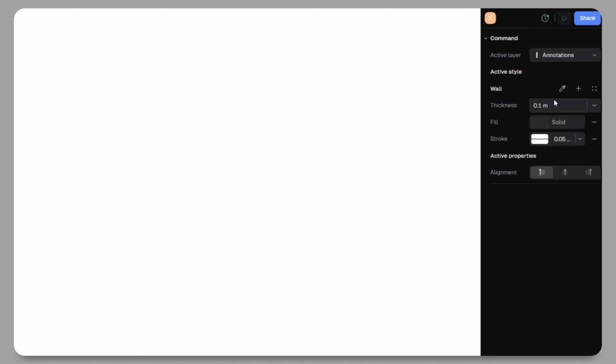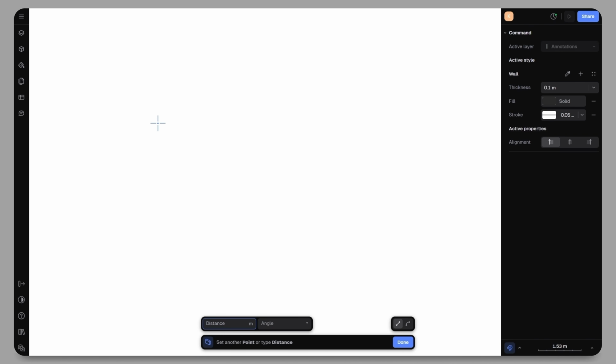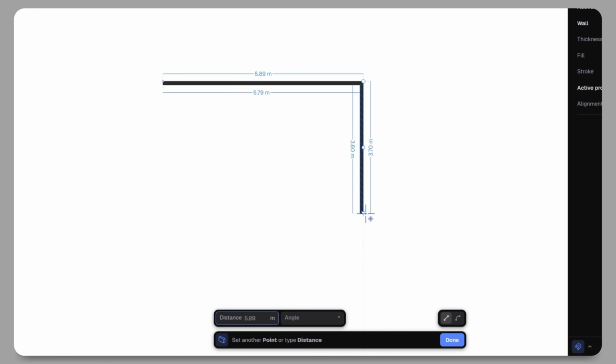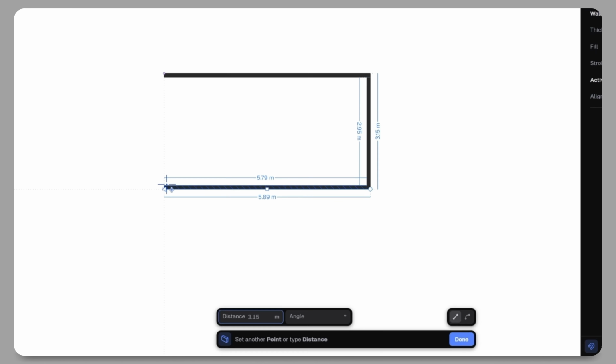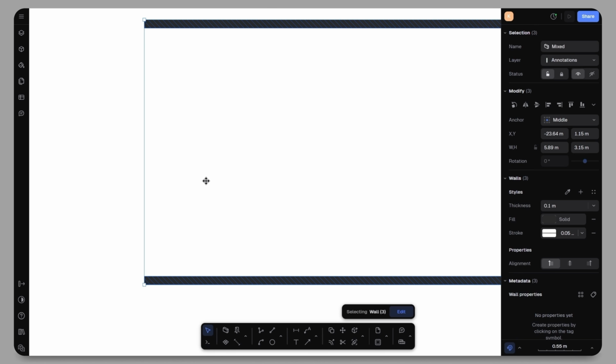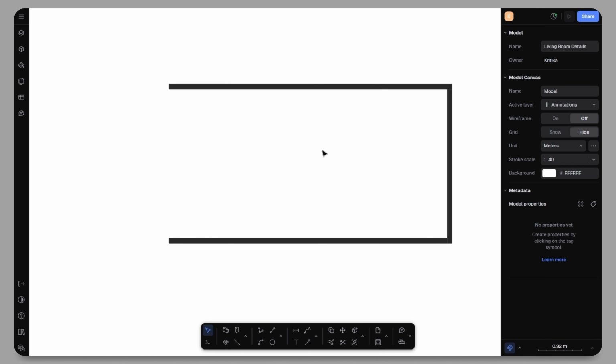Simply go to the bottom toolbar and select the wall tool. On the right hand side, you can adjust the thickness, fill, and stroke of the wall. Let me begin by creating the room. You can insert the distance and the angle of the wall. That's how you can create precise wall segments easily. Once done, click done, and then the section is created. For this tutorial, I'm working on a living room section.